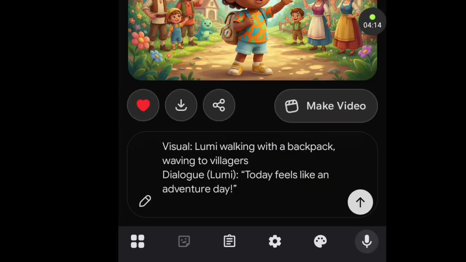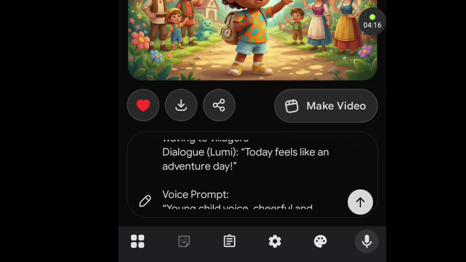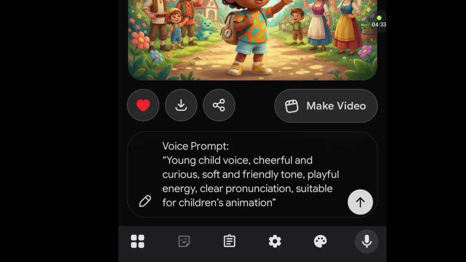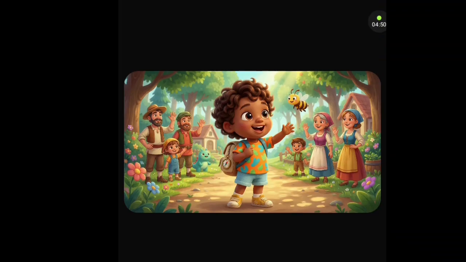Look at the prompt of the girl. Lumi is walking with a backpack waving at the villagers, which is what the image is already showing. And she will tell them today feels like an adventurous day. So her voice, I already have a voice prompt. Her voice prompt is young child voice, cheerful and curious, soft and friendly tone with playful energy, clear pronunciation. So these are what I want to see on this particular scene. Then I hit generate. So the second scene is ready.